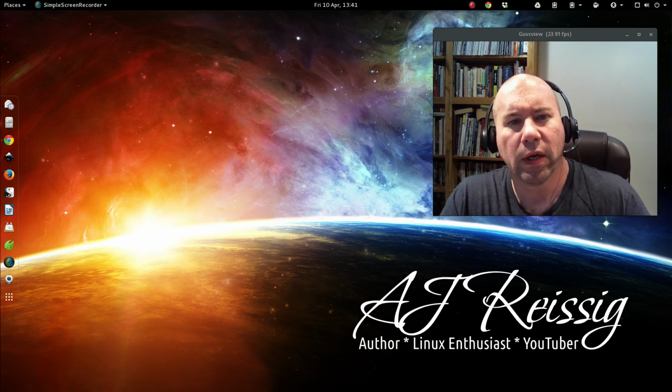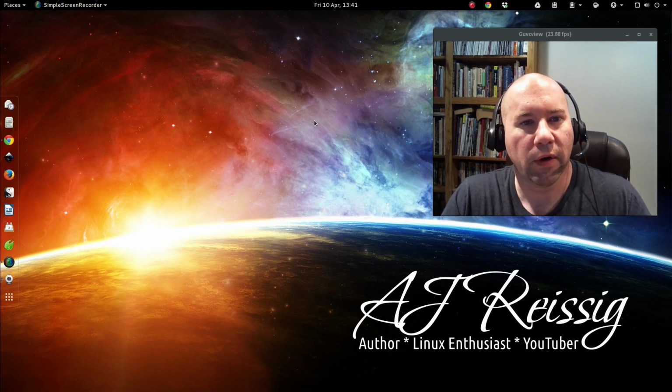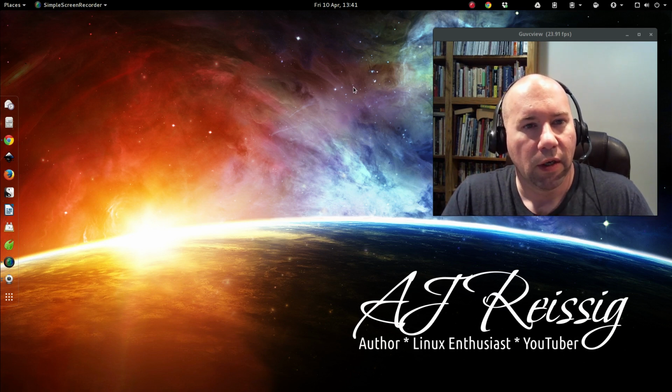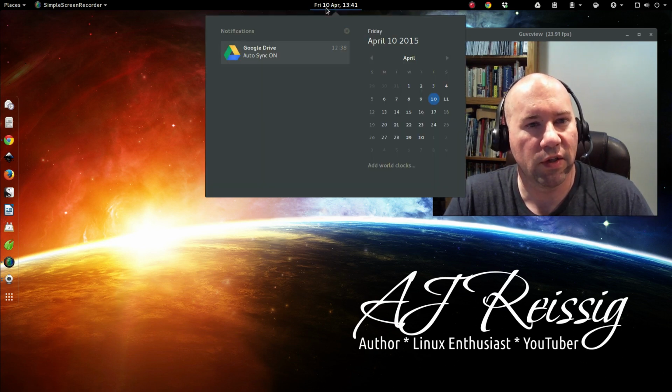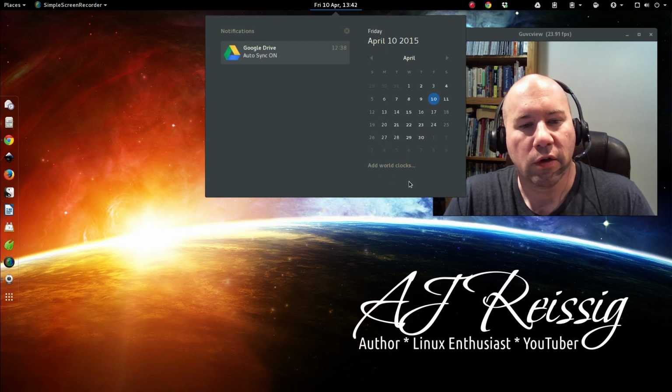So let's start with probably the number one feature, and I think just about everybody that I've talked to that's been running 3.16 is loving this, and that is the new notification setup. When you click on your time and date up in the top bar, it used to be you just had a calendar that would drop down. Now your notifications are right in the same bar. You can also add some world clocks there.